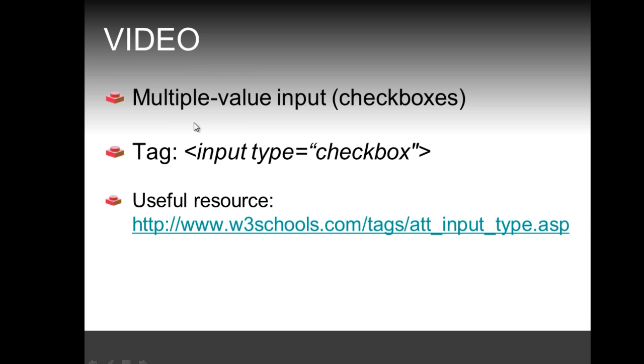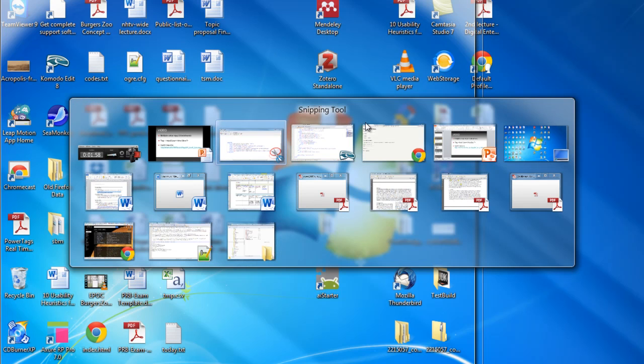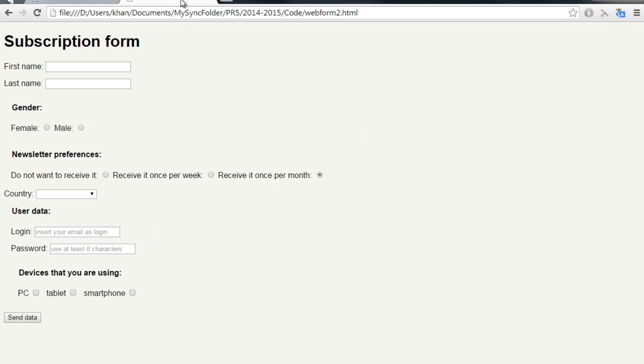But when it comes to new material, as aforementioned, we're going to cover the multi-value input with checkboxes. So let me show you what the end result is going to be. The end result, you can see right here at the bottom of the page. I'm going to ask the user to let me know what devices he or she is using. As you can see, with checkboxes, you can obviously have more than one choice to choose from.